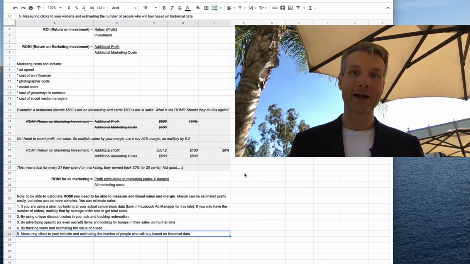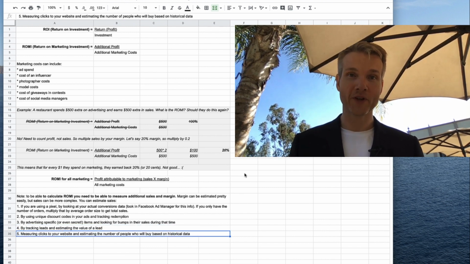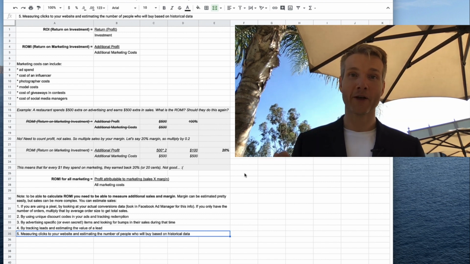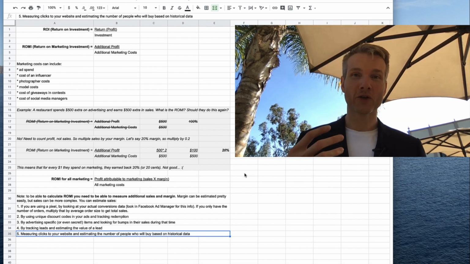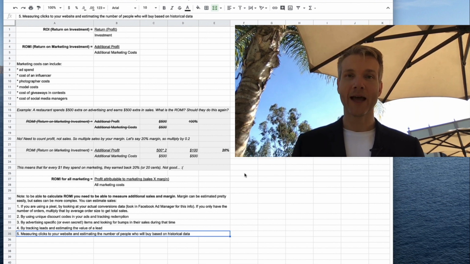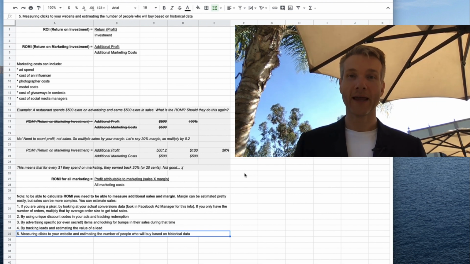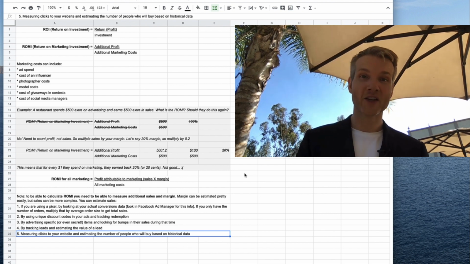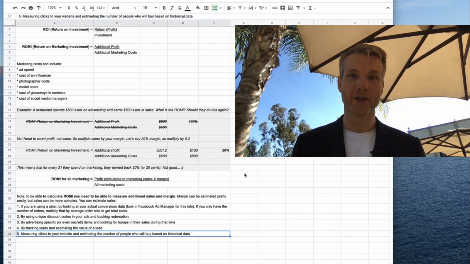Finally, if your ad merely just takes people to their website, you can also go through and assign a value to those clicks. You can take a look at historical data on their website and figure out how many people go to the website and then how many go through and convert. If it's 10%, then every click is going to be worth 10% of that particular sale.